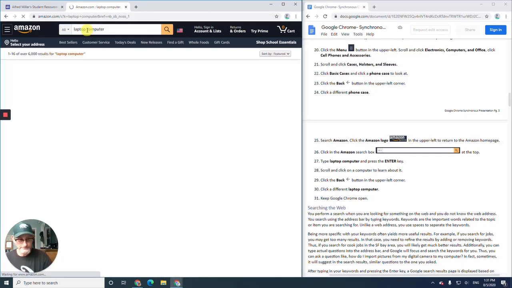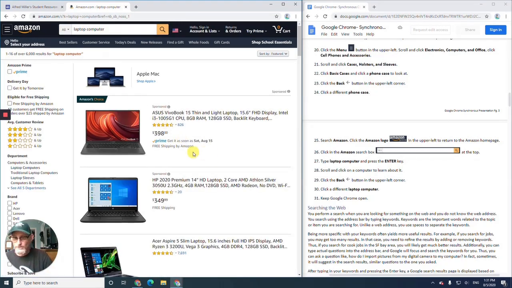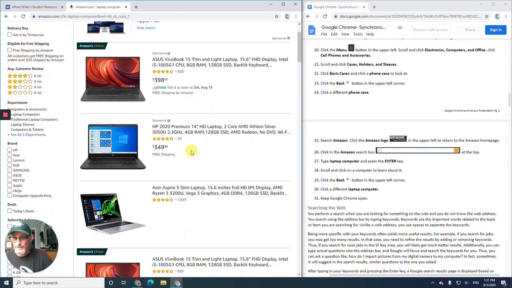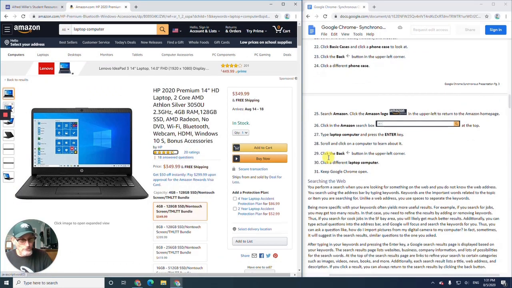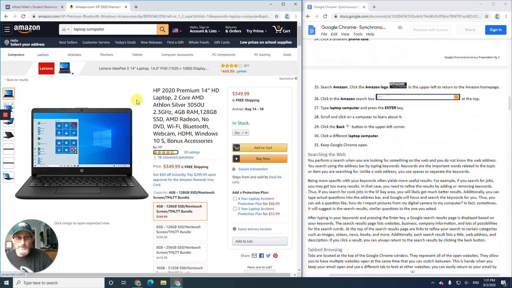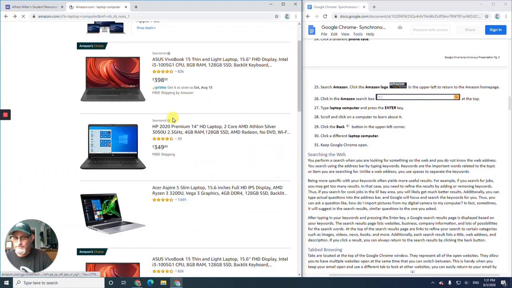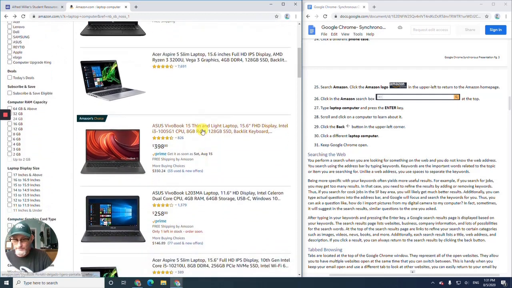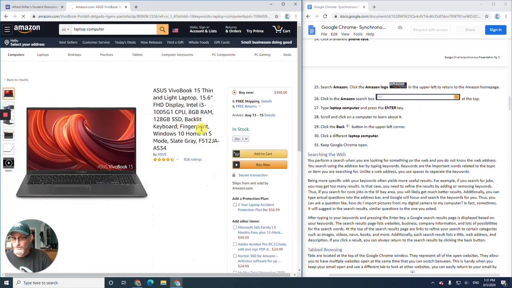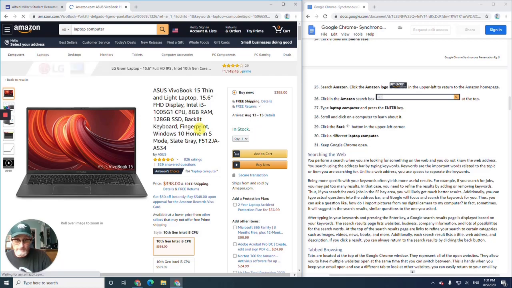Press enter. Scroll down and click any computer you feel like choosing. Okay, so I'm going to click this one. Not a bad price, I prefer more memory, but that's okay. Scroll and click on a computer to learn about it. Click the back button. And just click a different computer. That's actually a good price. 400 bucks, not too bad.